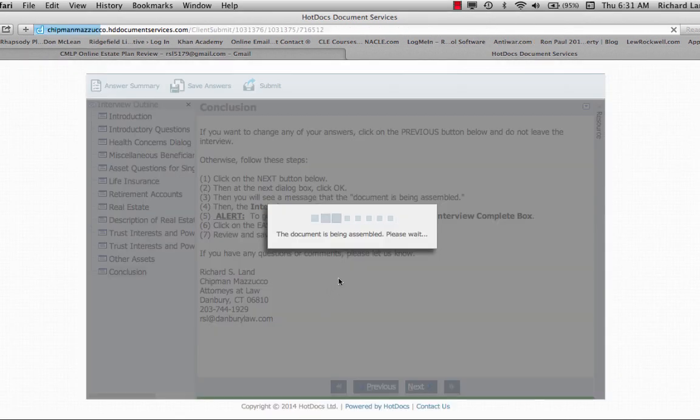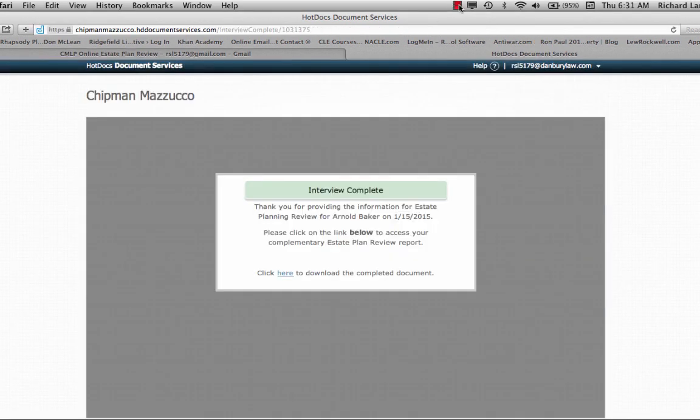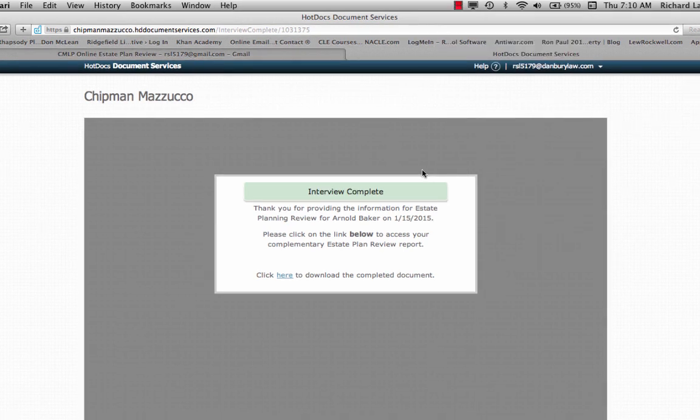Then the document is assembled and a message appears which says the interview is complete. To get to his estate plan review report, Mr. Baker must complete one last step. Mr. Baker must look at the last sentence in the interview complete window and he will see a sentence that says, "Click here to download the completed document." When he clicks here, let's see what happens.